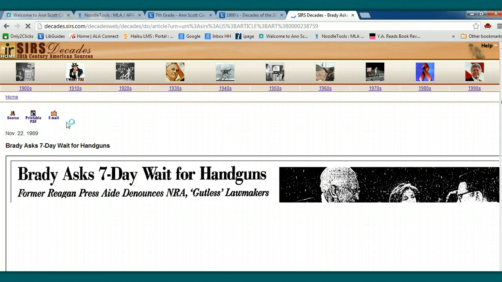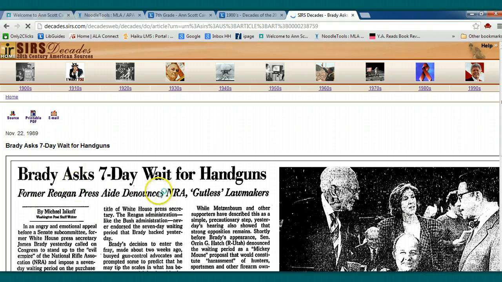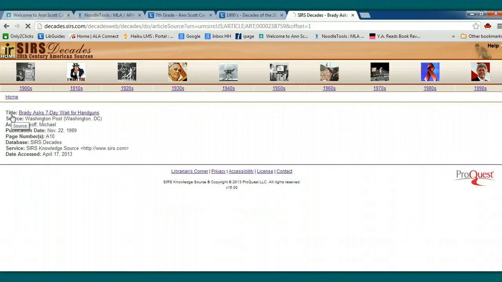And what I want to show you is that this is a primary source. It's a newspaper article. And the information is right here, the title, etc. But to make it really easy for you, all you have to do is go to the top left and click Source. A little pop-up comes and it gives you the title and the source and the author and the publication date. So now I'm going to show you how you put that citation from SIRS Decades into NoodleTools because it's going to be a little bit different. So let's leave that there.